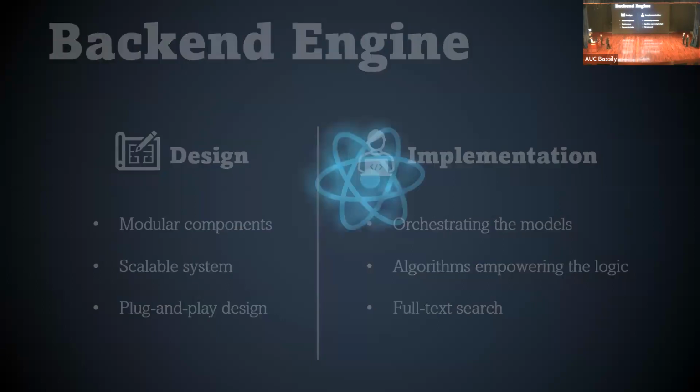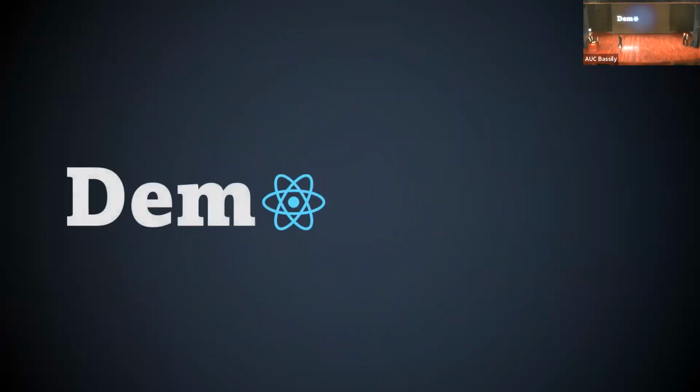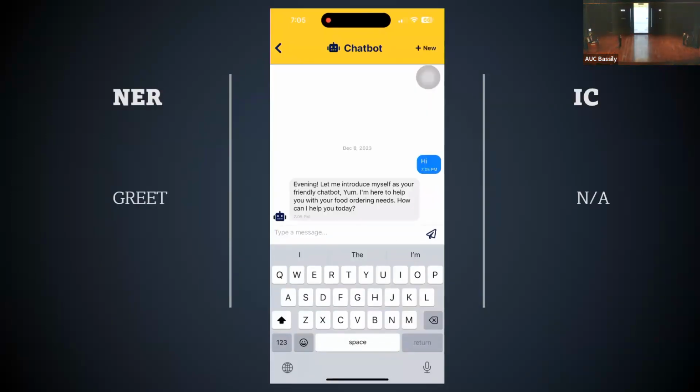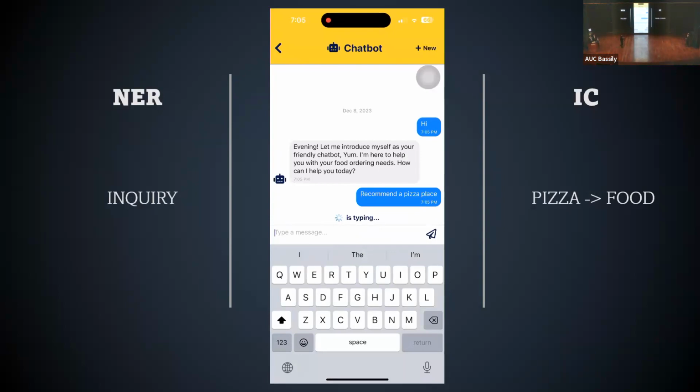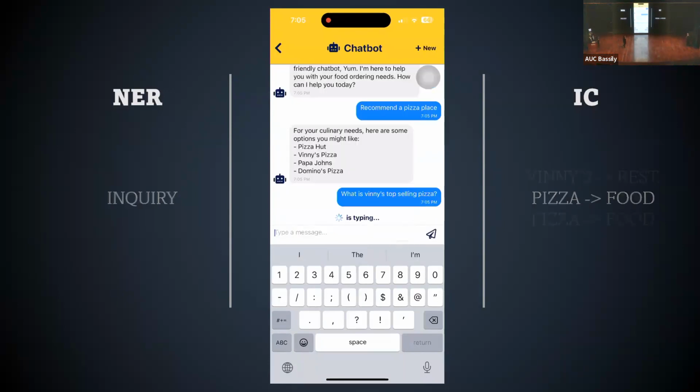Okay, and now let's see Yum. It is implemented using Expo for React Native. We can see here that the user is starting a new chat by greeting, and then he is asking for a recommendation. So the NER will see that it's an inquiry, and the IC will determine that pizza is a food.